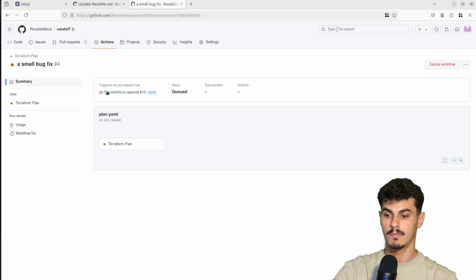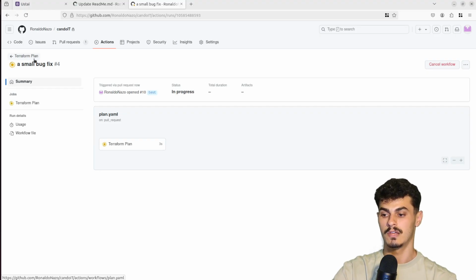As you can see from the name, it is Terraform plan. This is the name of the action. This is why you need to specify different kinds of names, so in case something is running, you can understand which action is running.